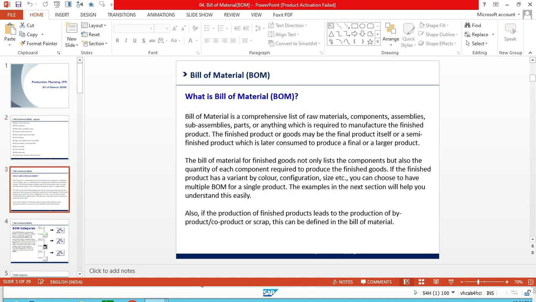So let's start with bill of material. What is bill of material or BOM? Bill of material is a comprehensive list of raw materials, components, assemblies, sub-assemblies, parts, or anything which is required to manufacture the finished product. The finished product or goods may be the final product itself or a semi-finished product which is later consumed to produce a final or larger product. The bill of material for finished goods lists not only the components but also the quantity of each component required to produce the finished goods.